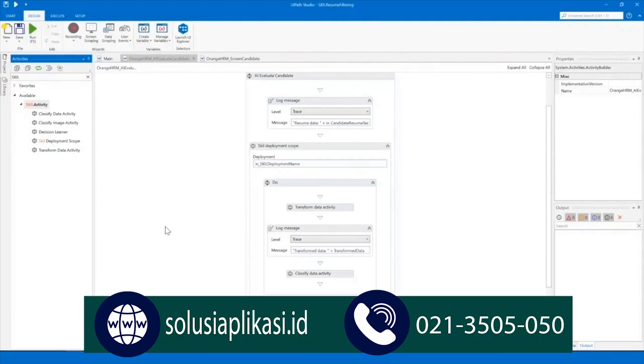To do that, the robot uses the skill platform, which is offered by Skymind and allows the creation of custom AI models. In the Activities panel on the left side, we can see activities used to interact with skill, like Skill Deployment Scope, Classify Data, and Decision Learner.